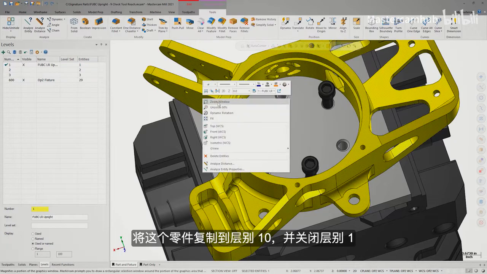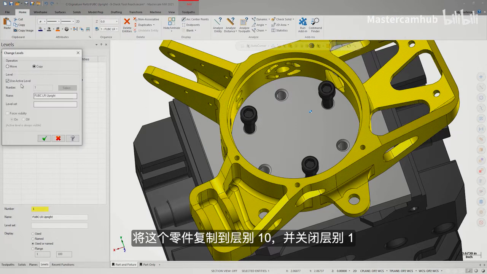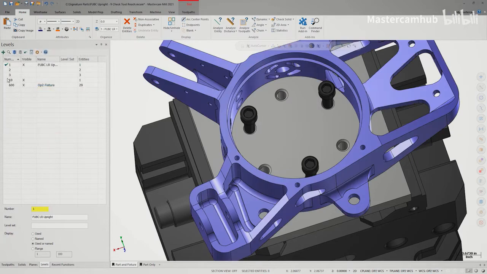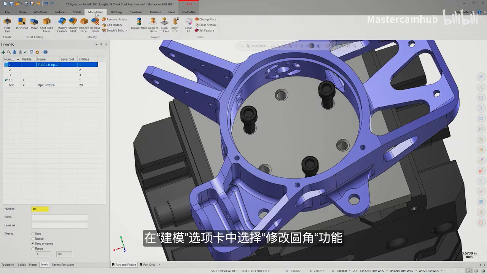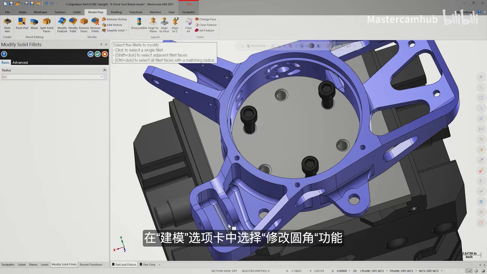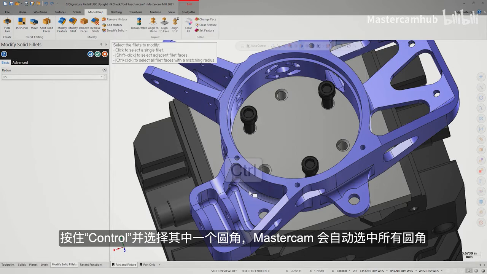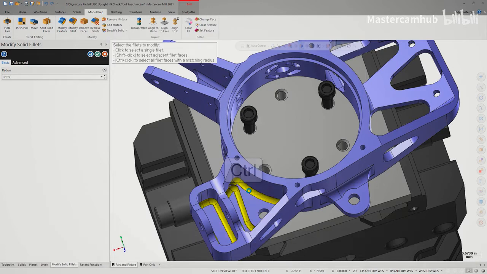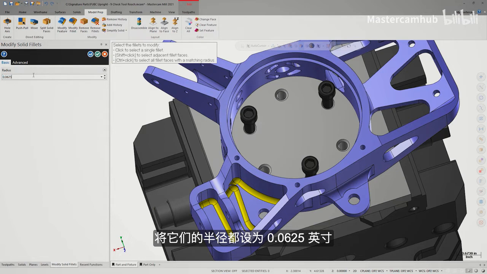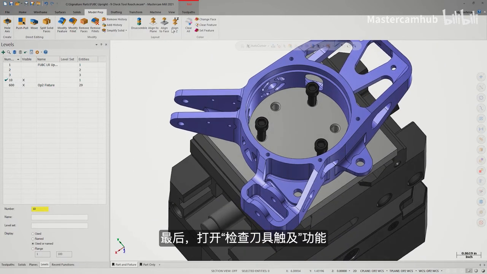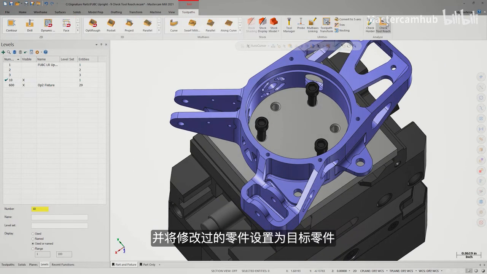Copy the model to level 10 and make sure to turn off level 1. On the Model Prep tab, select Modify Fillet. Control-click one of these fillets to select them all. Let's resize them all to a radius of 0.0625 inches. One final time, open Check Tool Reach and set the modified part as the target.